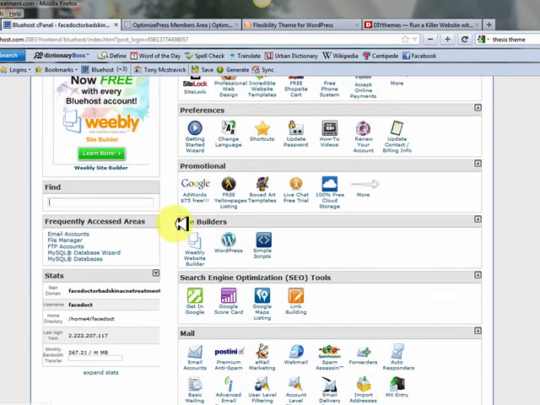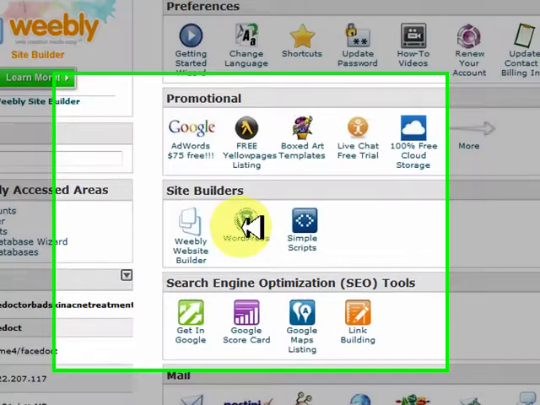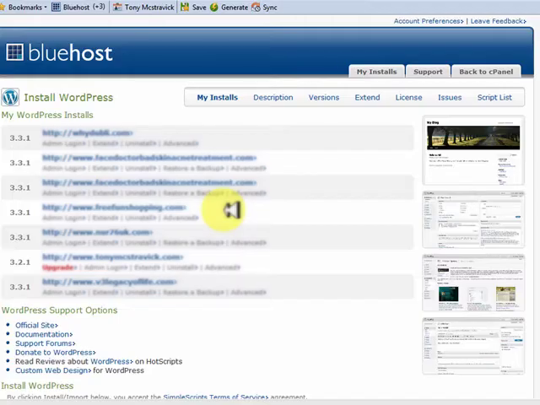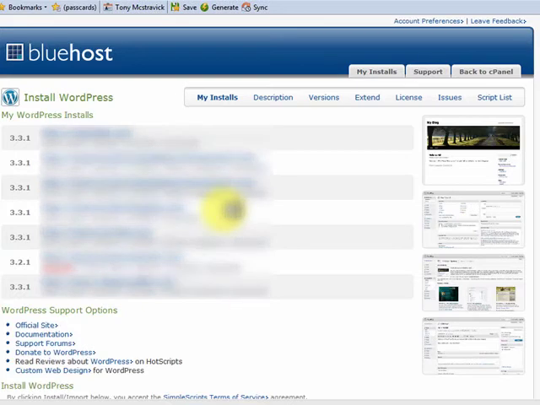So for yourself, what you need to do is come down to Site Builders, where you can see Site Builders. We want to come to WordPress and click on WordPress, and that will take us through to where we can assign a domain and upload WordPress to it.